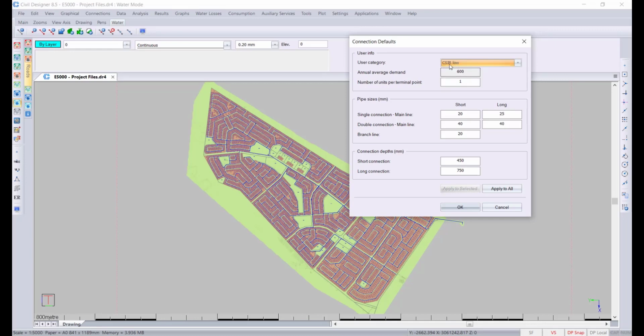We'll be using the low income group for these properties, and then we also will be setting up the diameter of pipe that will be going into each connection. We'll have short and long, single and double connections. The depth below the ground for the two types of pipe. So if it's a long connection across the road, it will be 750 deep. You can increase that. And then the short connections will be 450.